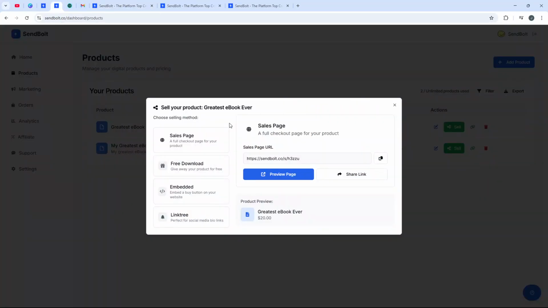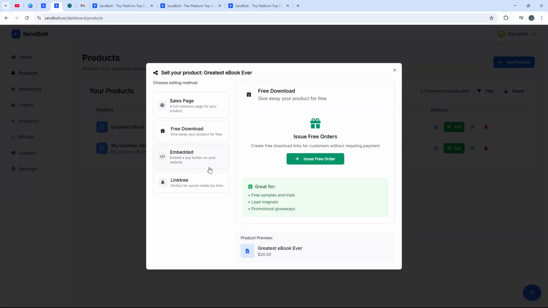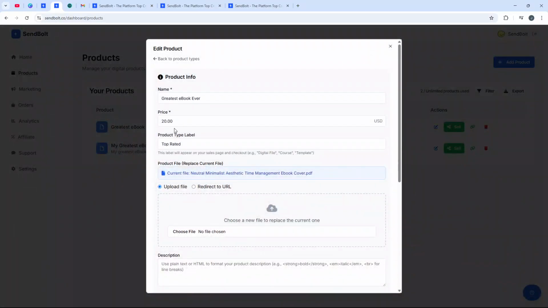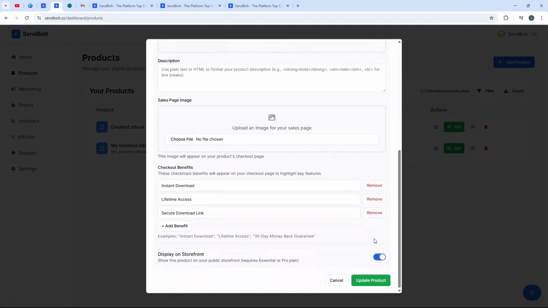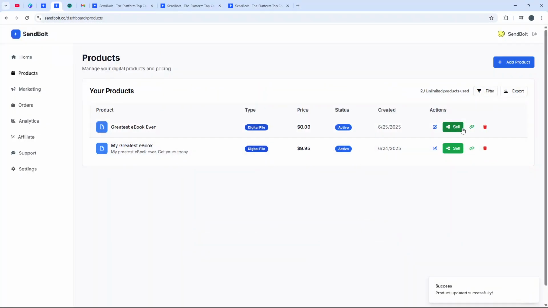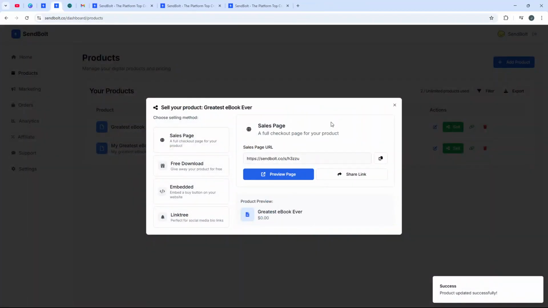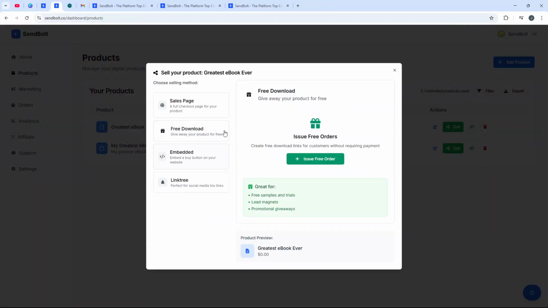Now, we can replicate this by issuing a free download. Bear in mind as well, one thing I will say is if you set the product price to 0, it does change the checkout page. So let me quickly show you that. Sell, preview page, get free access, okay? So it does enable that to happen. But I'm going to do the free download and issue a free order.